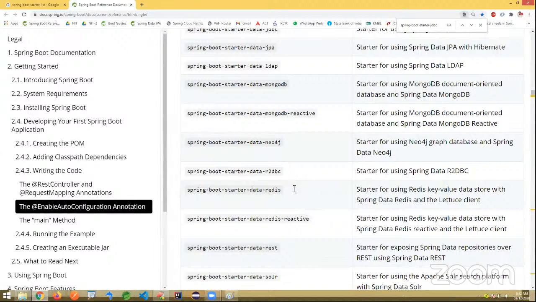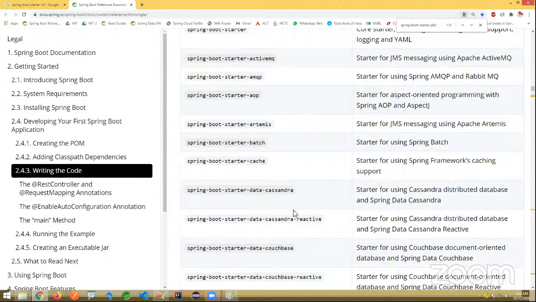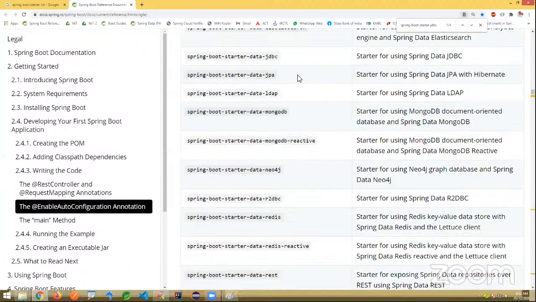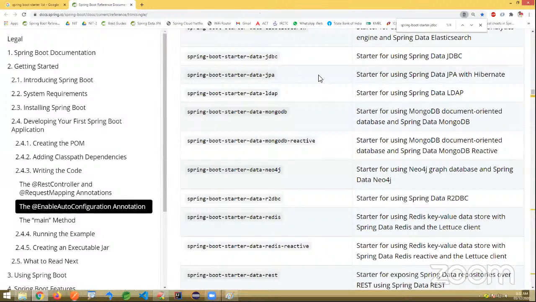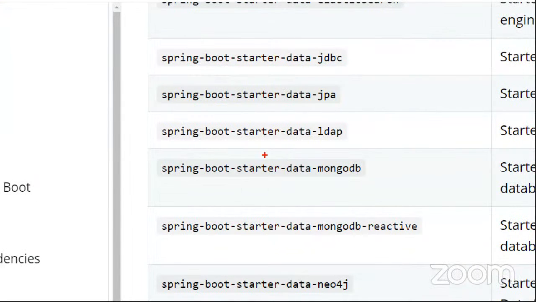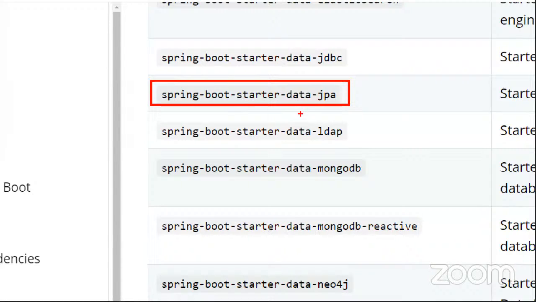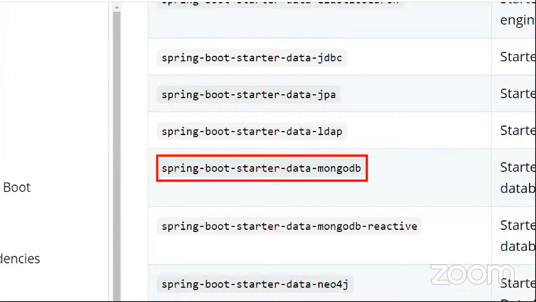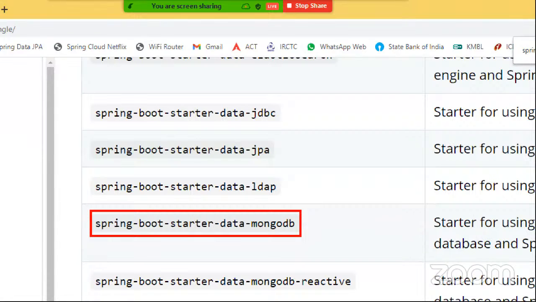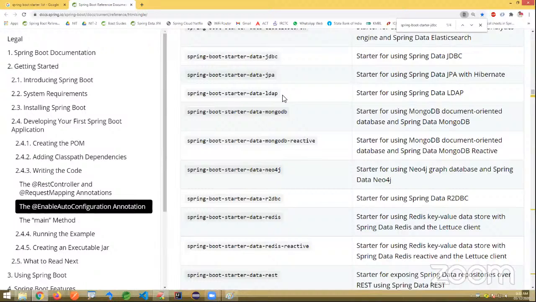For example, do you want to perform JDBC programming? Then don't write connection code and all that. Just add this starter dependency. Spring-boot-starter-data-jpa is one, data JDBC is one, MongoDB is one here. We have so many. MongoDB reactive-specific, of course, we are also going to see. For every requirement there is a starter.